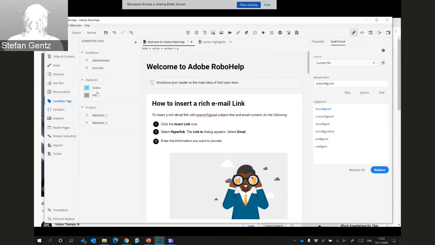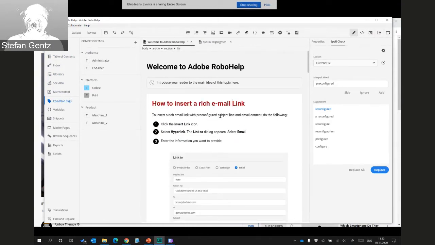Or you could create two kinds of PDFs, like an online PDF or print, or a PDF for an administrator and a PDF for an end user. So this kind of conditionalizing content is possible as well. Let me undo a little bit of stuff here so that I don't mess my topic up too much.